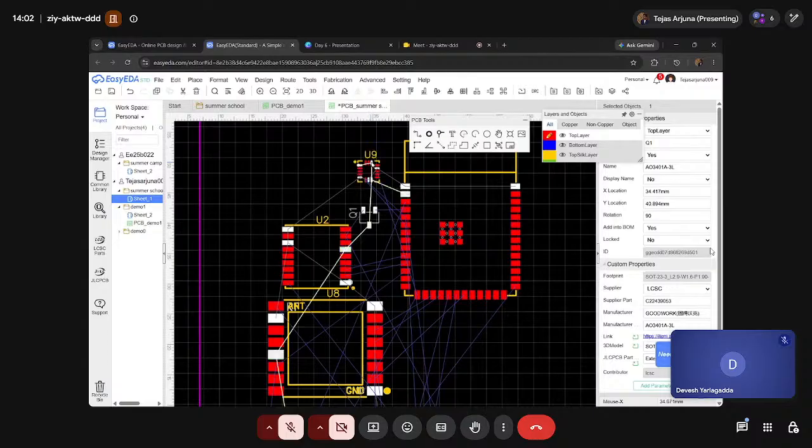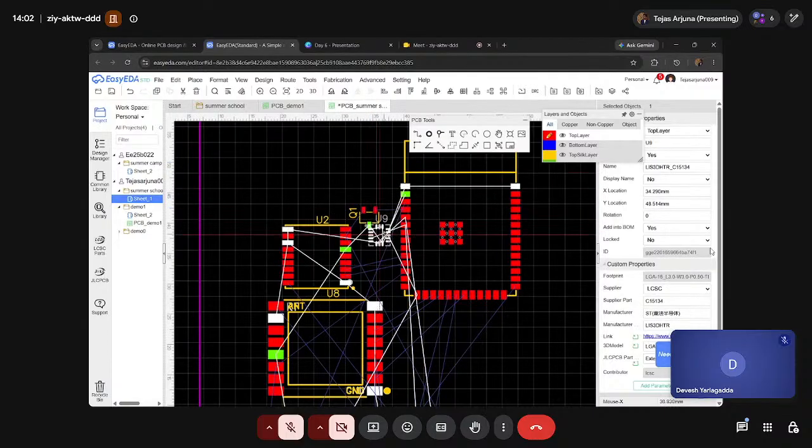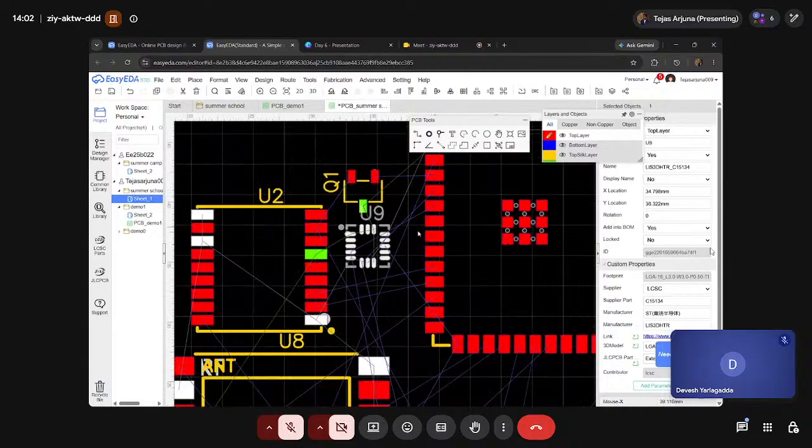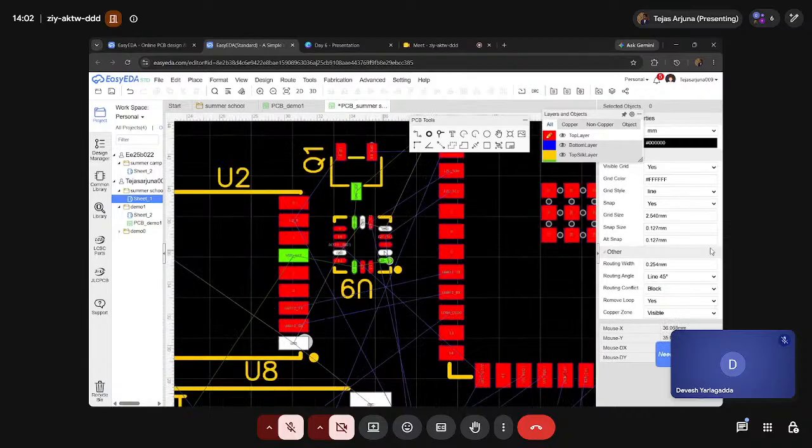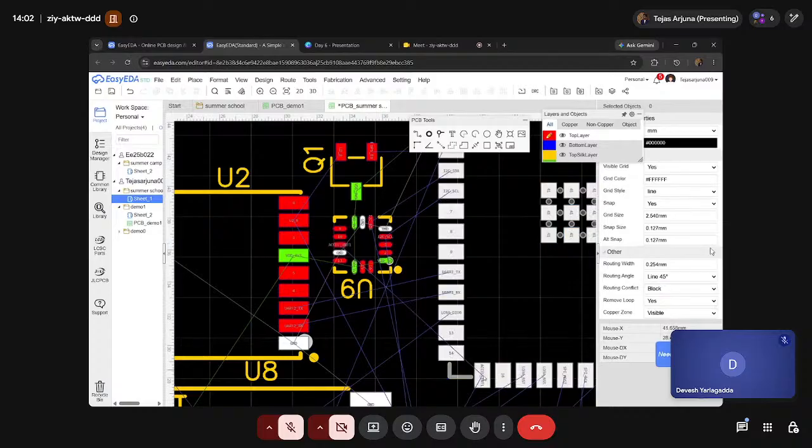The thing is, while placing, you need to see those lines. They should not cross over another component's lines. You need to see them carefully, rotate them if you want. These two should be connected and not overlapping with others. Fine. And then this should be connected to this.